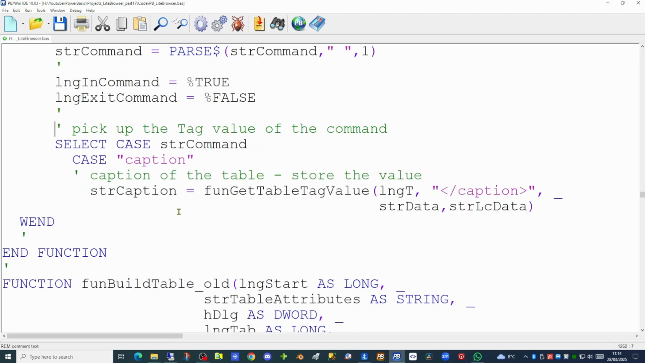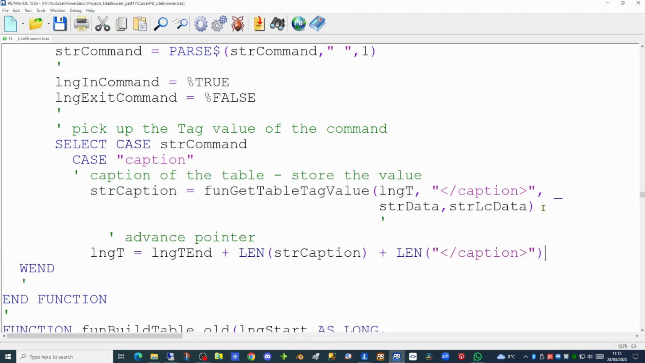So here is our select case statement. We're looking first of all for the caption command. Does the table have a caption? And we can use the getTable tag value to pull out the caption data from this point in the string and put that into the caption variable. And this is where we're going to start doing things a little differently. We're going to advance the t variable to the end of the caption data. So rather than looking at this at one character at a time, we've now handled the caption command, so we're moving on to the next command.